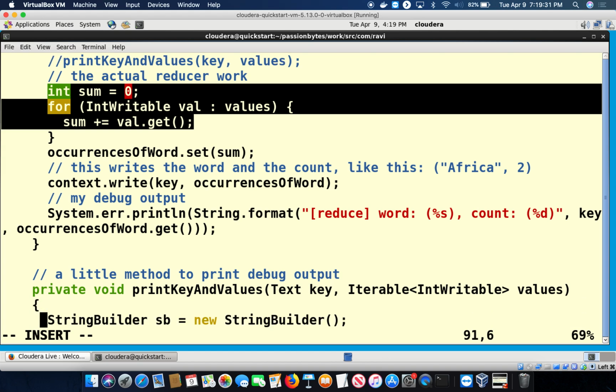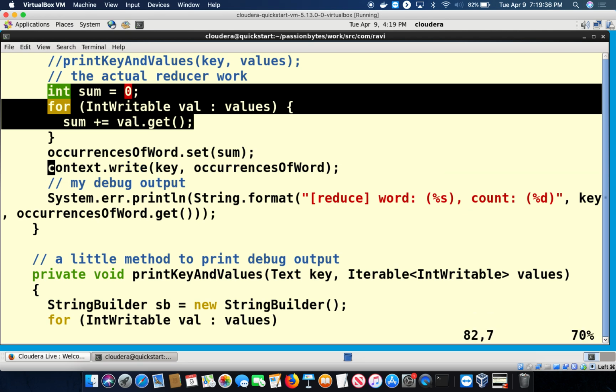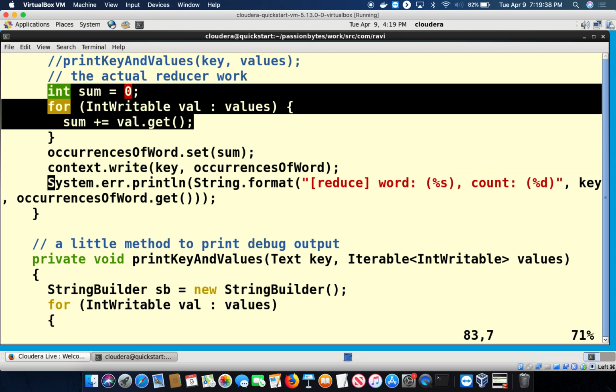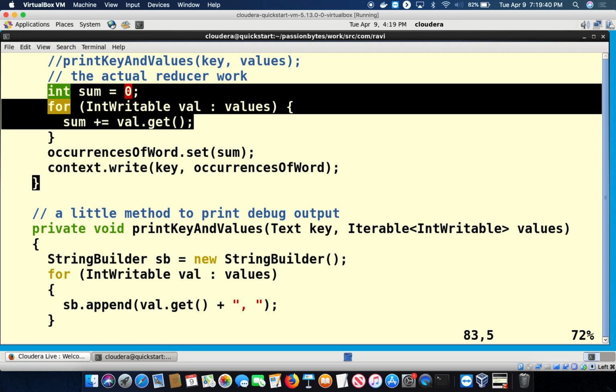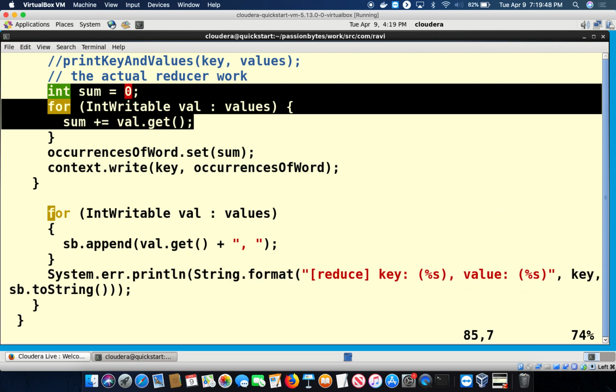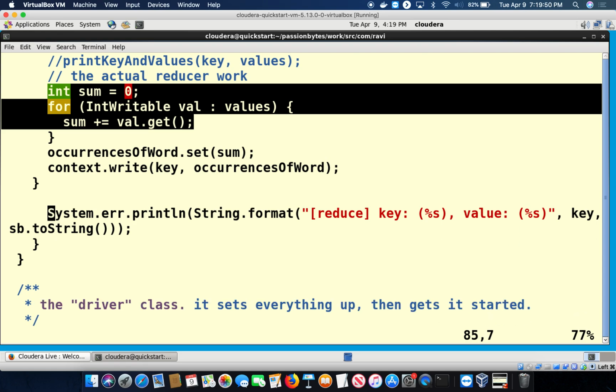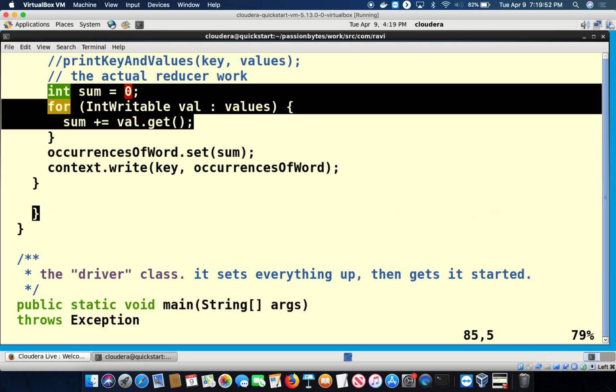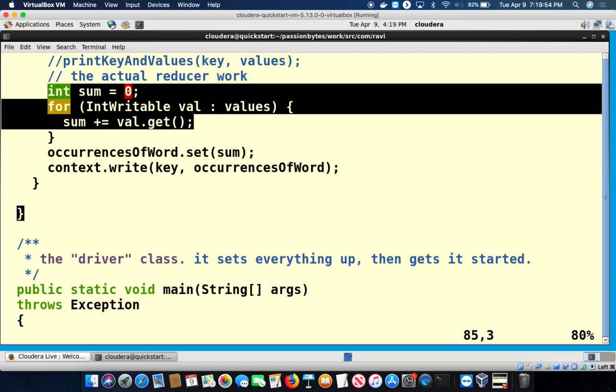And I don't need my debug output and these comments as well. So, I am going to delete this. You may not delete it. I am just deleting it in order to make sure that you are getting a clear idea of what exactly the logic is. And I don't want this print statement also, so I am going to delete this, and this, and this. The reducer is complete.